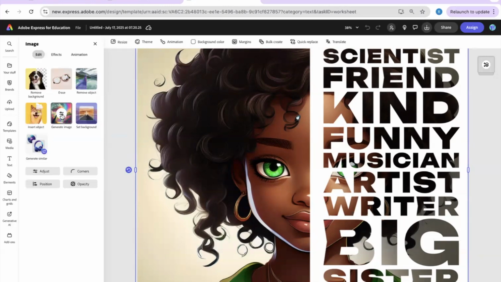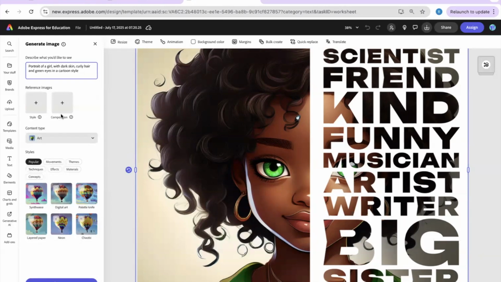What we're going to do is click into generate image, click on that. And now it gave us a little text box description, and it's showing us what we typed in to my AI to get the portrait that we got here. So portrait of a girl, dark skin, curly hair, green eyes, cartoon style. Let's keep the cartoon style. And now you should just be able to click right in there. And then let's go ahead. We'll keep it very simple with the prompt that's already in there.